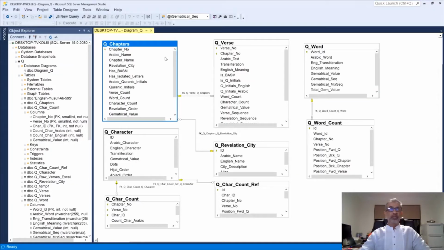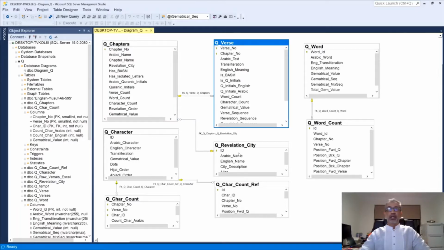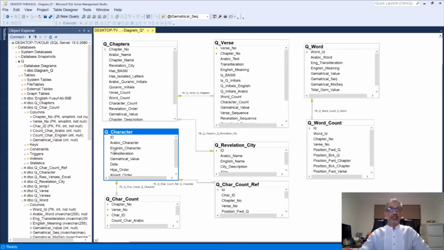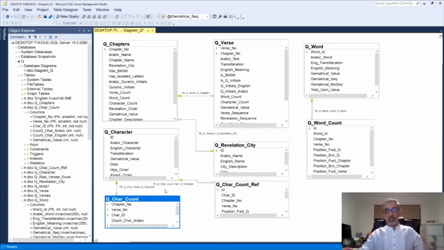I'm showing you my database diagram of how I've set up the data model. There's a table called chapters. A chapter has many verses, and a chapter is revealed in a city, so there's a relationship there. I've got the character tables, which are the Hijayi alphabet characters. And I have a couple of aggregate tables. These contain information about which chapter, which verse, and which character was used, and how many of them.